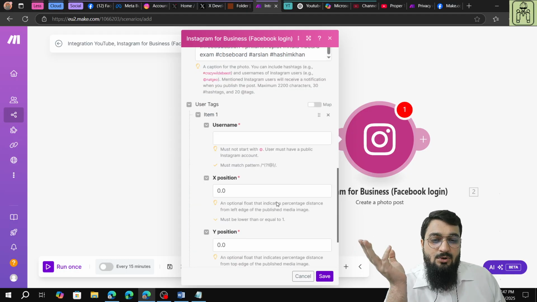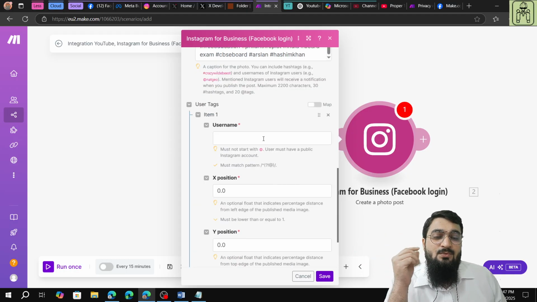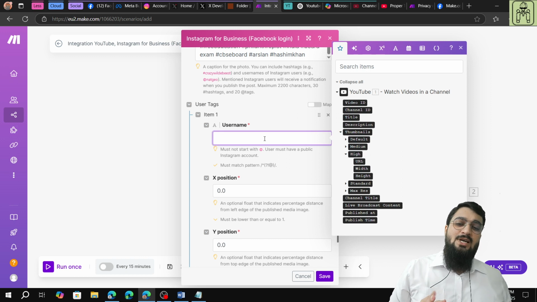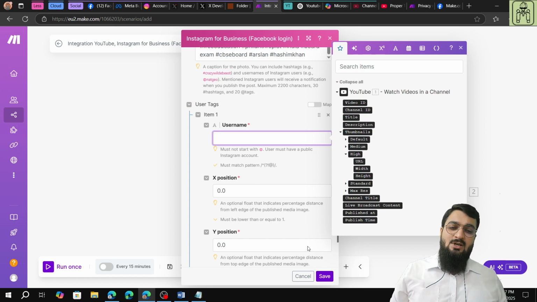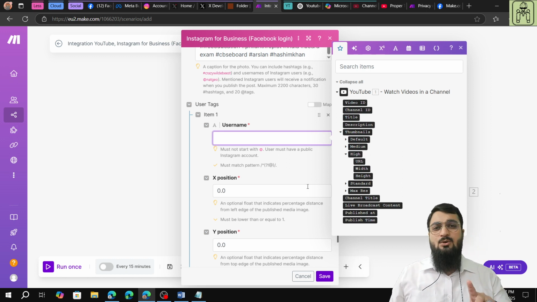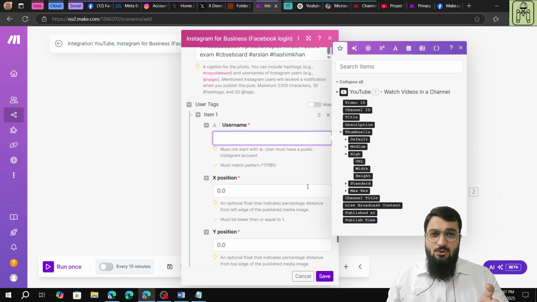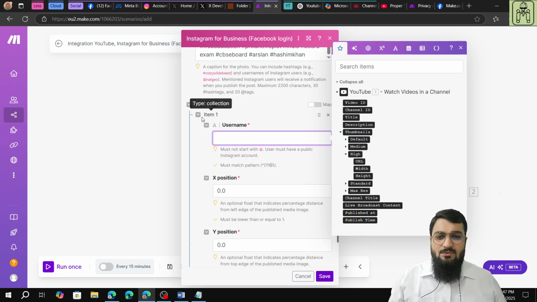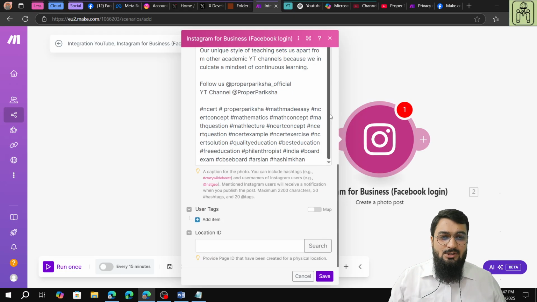For example, if you want the photo to be hyperlinked with 1, 2, 3, as many people as you like, you will add their usernames and just click on save. So whenever a person clicks on the thumbnail of the photo that has been posted on Instagram using make.com, that photo will redirect the person to that particular username's Instagram page. As of now, I do not want that, so I will just put a cross and close that.